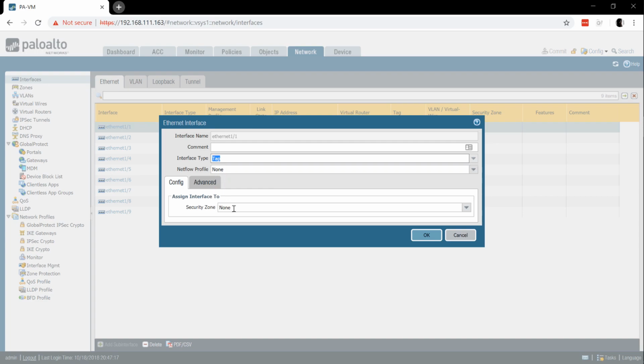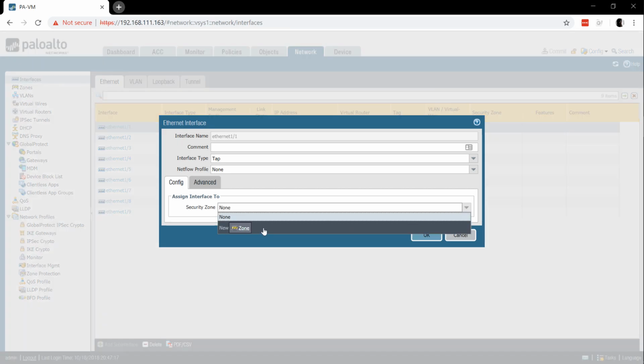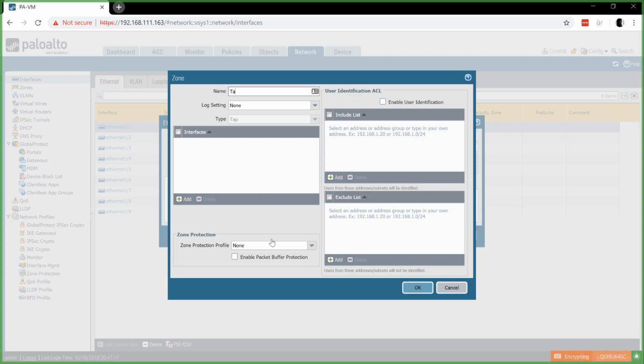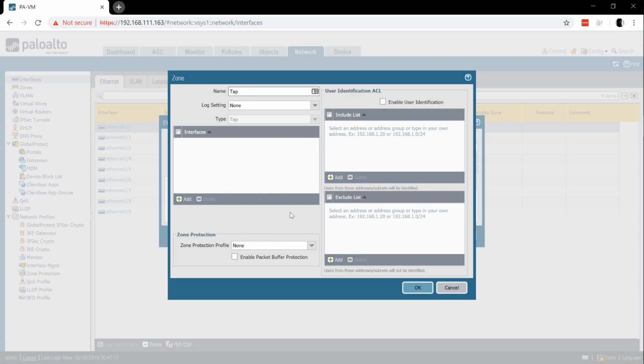So here we're also going to need to set up a zone. So that's the two things that you need to set up when you're setting up an interface to do something. You need to set it up for what type it is and a zone. In this particular case, we don't have a zone configured yet. That's all right, because we can go right down here and say new zone, and it'll take us right to the page. And then here we're just going to call it tap for monitoring.